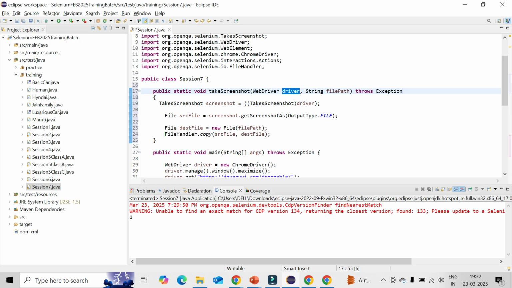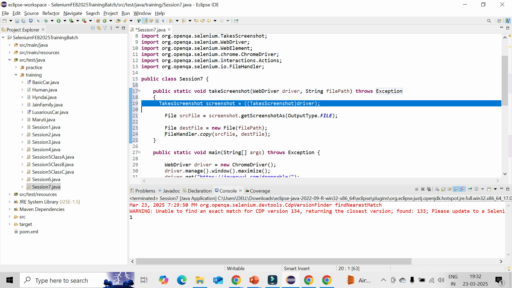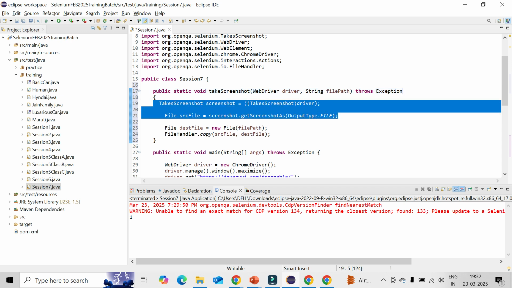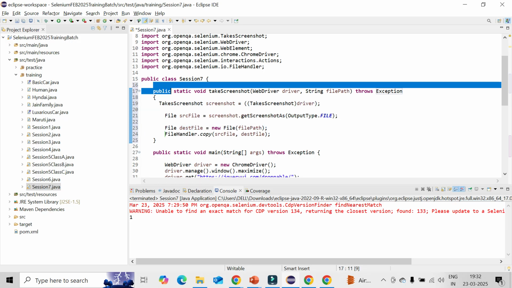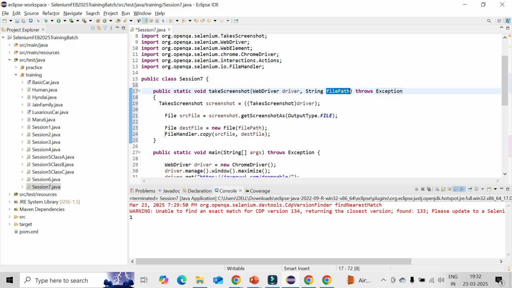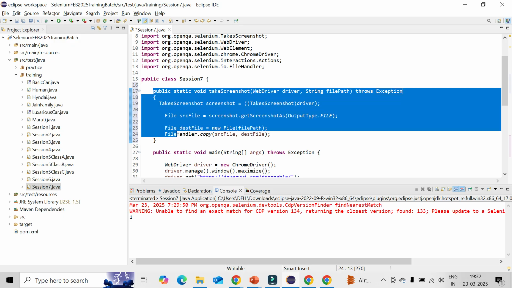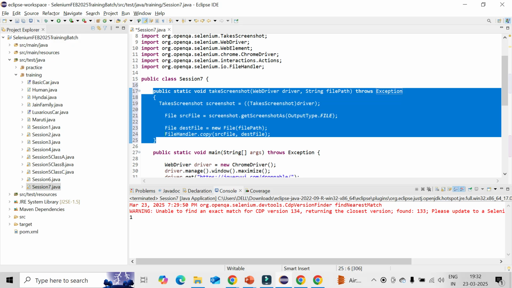So I am providing the driver reference, that is the objective of the screenshot. There is no change you can do, and this is a variable name, you can give any name, filePath1, 2 or file, anything you can give on your own. The other steps are still common. These steps are all common, and here for the destination we are just providing that argument reference. Now I have created the static screenshot method.